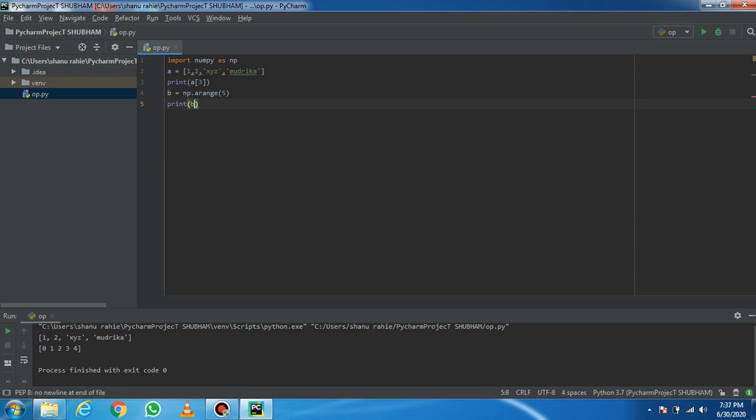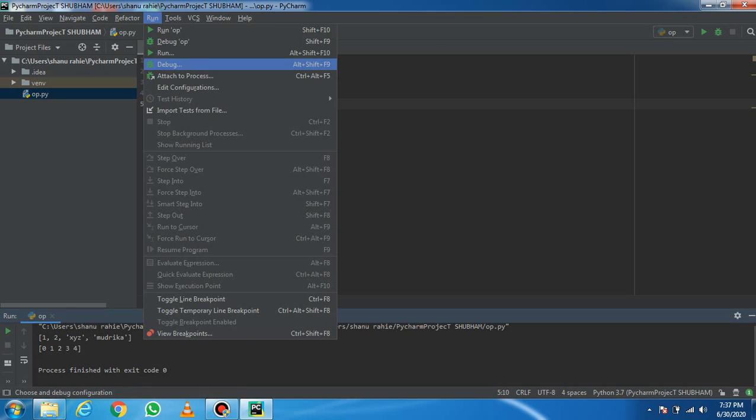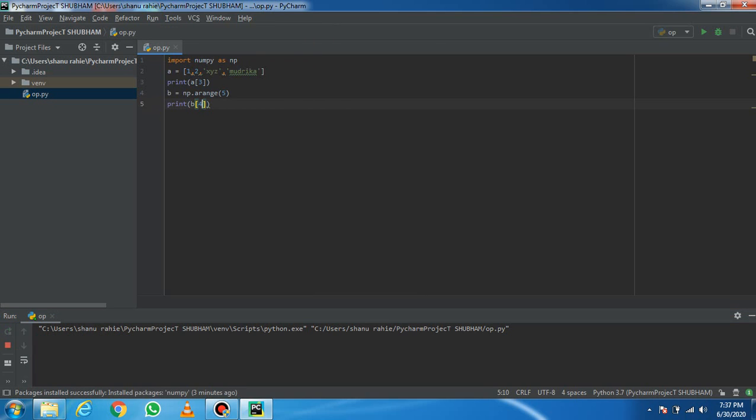And in B, the NumPy array also, I am doing indexing. So let us take the fourth element. Clear? So this is the address of the fourth element. Now again run this. Now you can see that only that element whose indexing has been mentioned in that array or list is shown at your output terminal. Is that clear? So whether it is a list or a NumPy array, the indexing is the same.